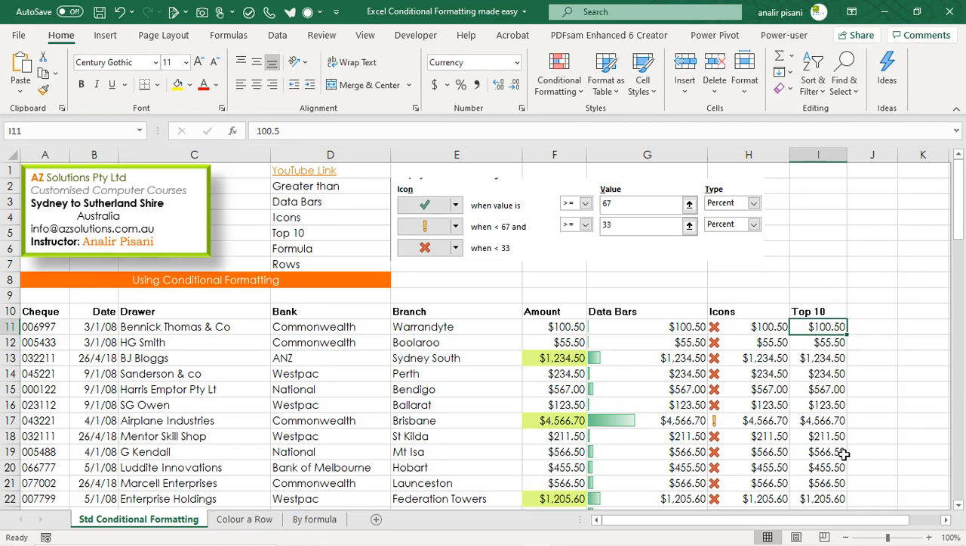Another feature with the conditional formatting is you might want to highlight the top 10 figures. So instead of sorting this in order of lowest to highest or highest to lowest, and then selecting the first 10 items, this will do it for you.